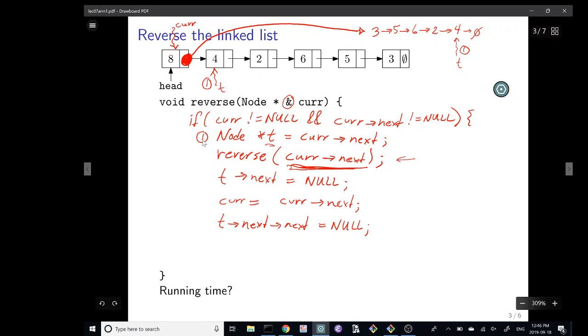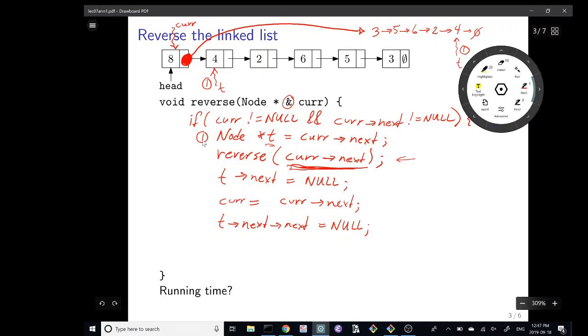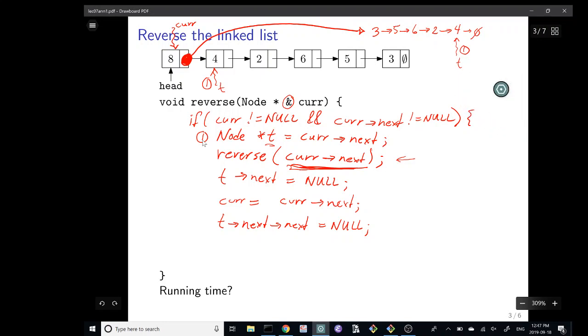We have t pointing to 4. We have cur pointing to 8. We have the cur pointer to next pointing to 3. And then we have this sequence of linked lists, this linked list. That's what happens after this recursive call. Now we have to fix things up so they actually are the thing that we want. So let's change colors because that will make things easier. Blue. So this is post recursive call.